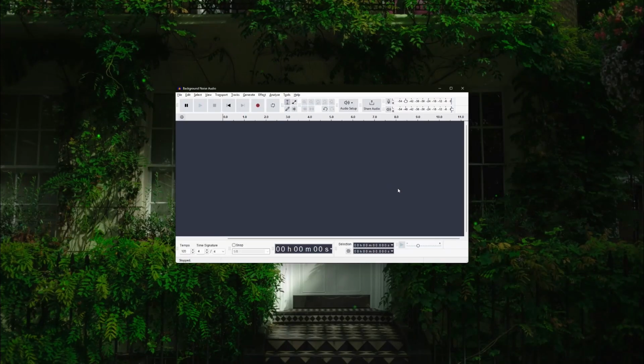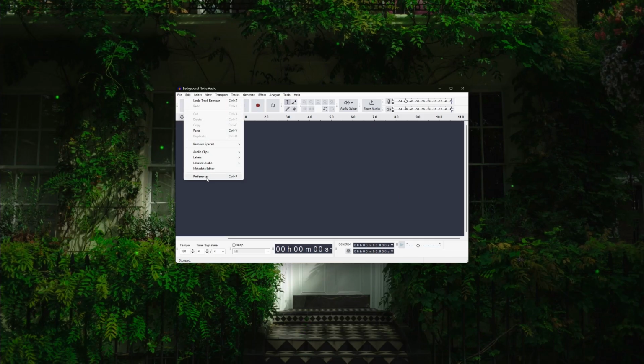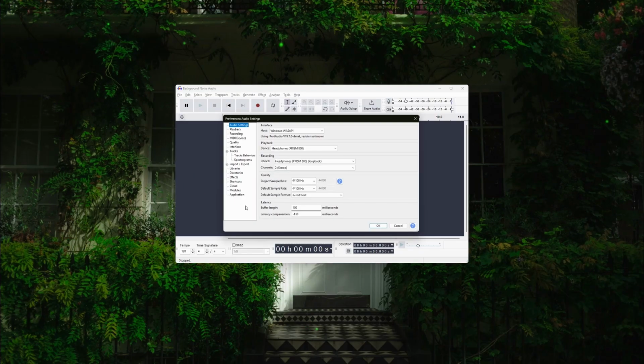Today, I will show you how to fix the error in Audacity that says cannot open this type of file. First, open Audacity and go to the top menu bar. Click on Edit, and from the drop-down menu, click on Preferences.